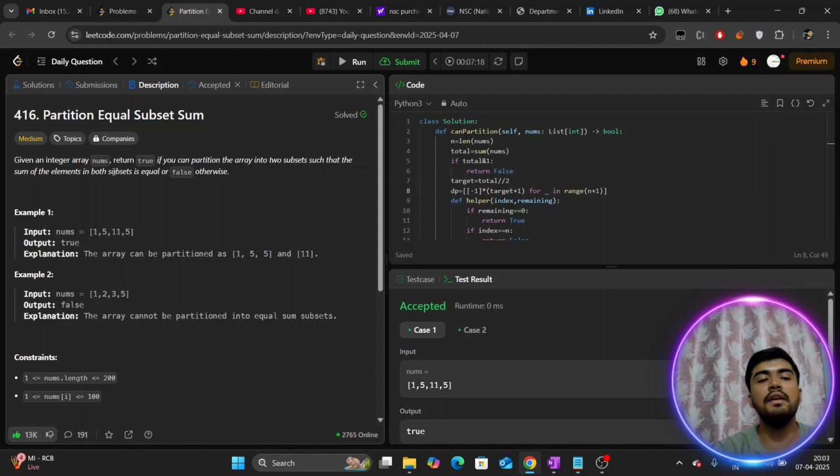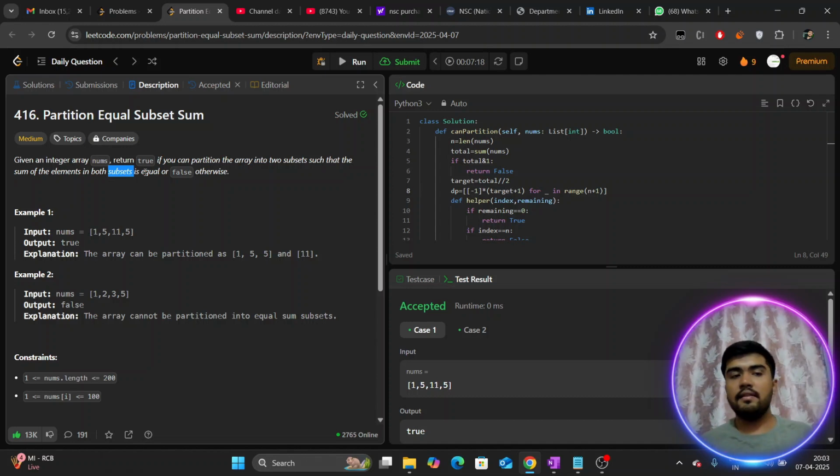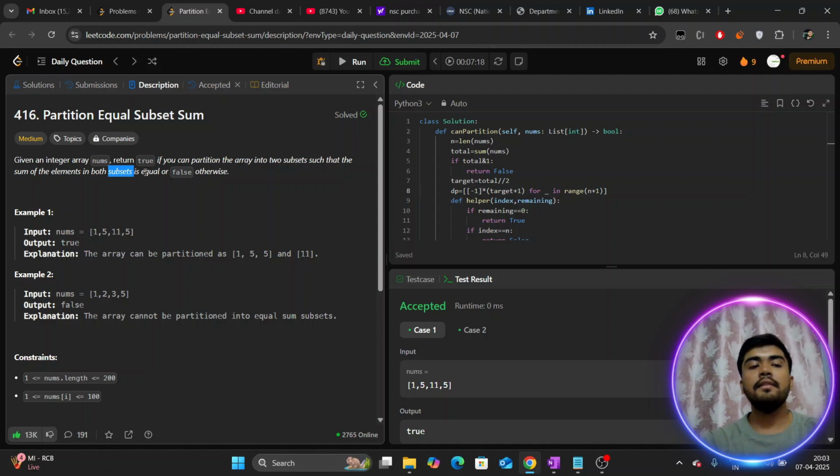But for this video's purpose, I will explain what the subset means. With a subset, you can choose any arbitrary elements in completely random order from the given nums. That is considered a subset of it. So now, if we can divide our nums array into two subsets such that the sums of both the subsets are equal.